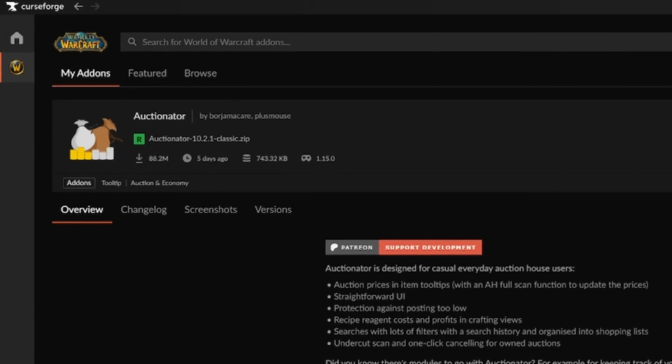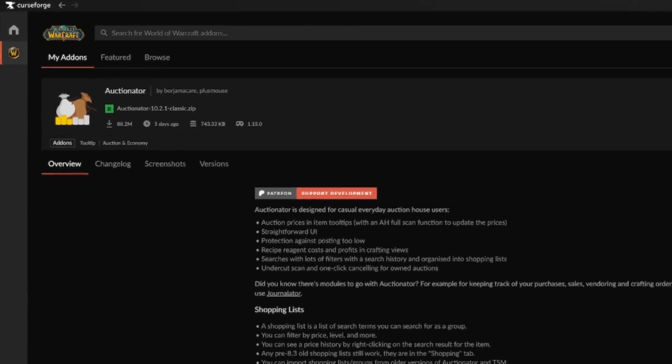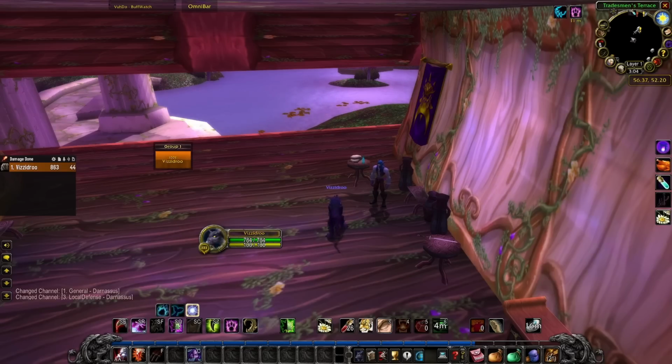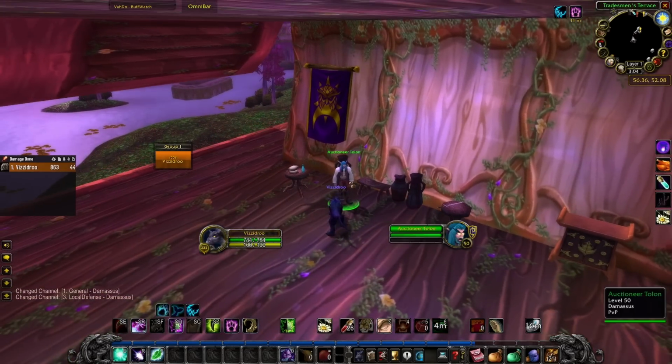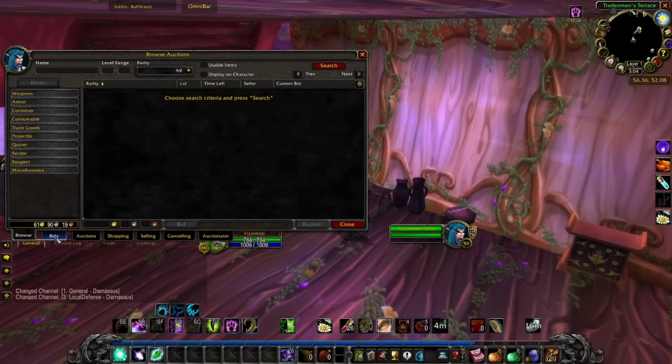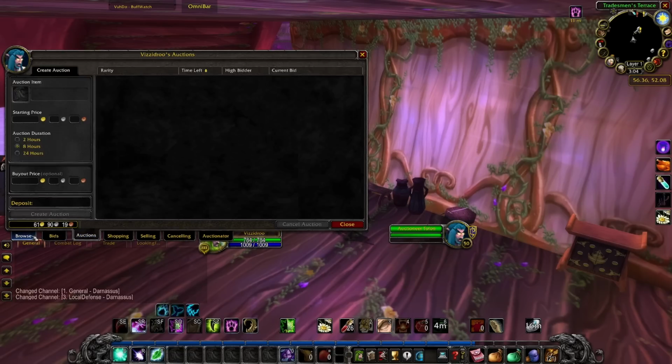The auction house and the closed circuit of economy in World of Warcraft is, I think, a really strong point of the game. However, actually operating the auction house and the UI for it is just not very efficient. It's not horrible, but this add-on makes it so much better.